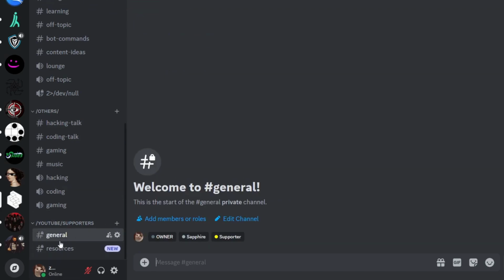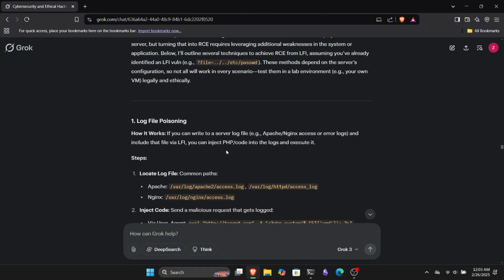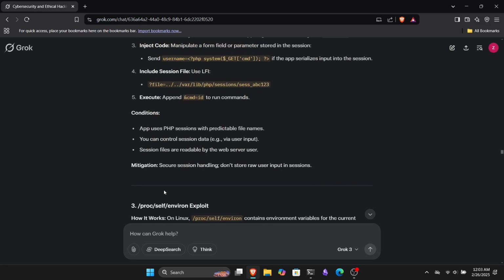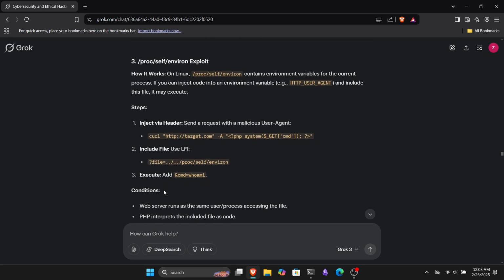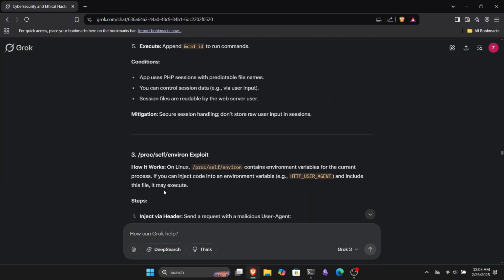Okay, so that was mostly scripting and beginner level stuff. Now let's step it up. I asked Grok, I found a local file inclusion vulnerability in a website. How can I use it to gain remote access? Now, if you don't know what local file inclusion is, it's a web vulnerability that allows a remote attacker to access restricted files on a server. It's a dangerous bug found on many websites, and in some cases, it can even be exploited to gain remote access to the system.